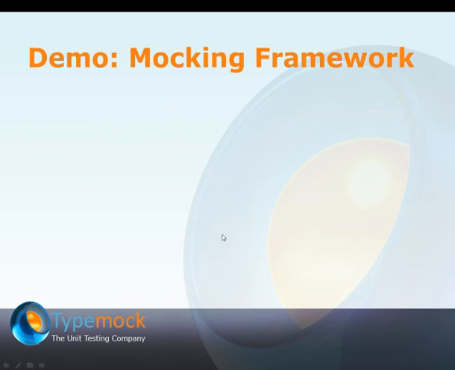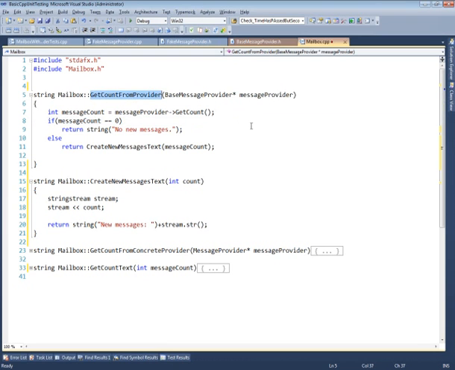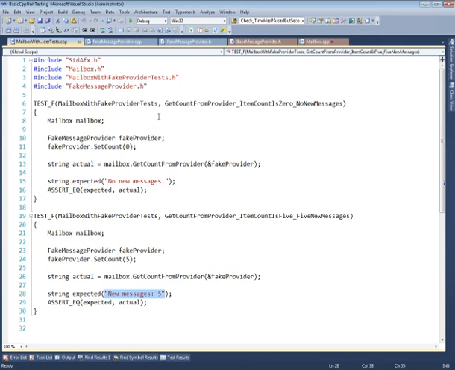So the same example as I showed you. This is what we did until now. So we created a provider, and we called setCount on it.